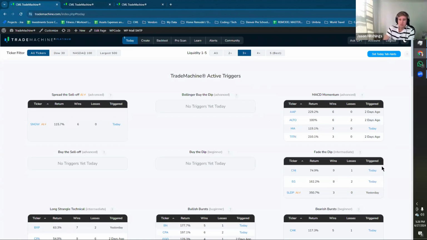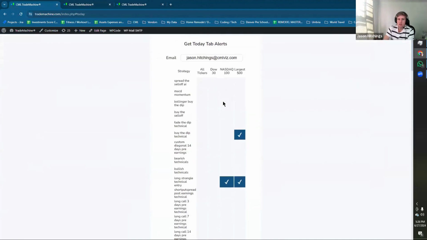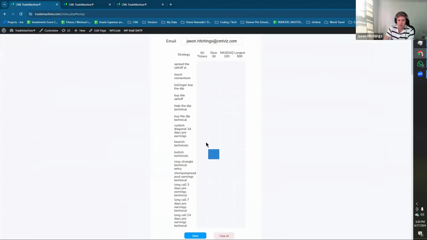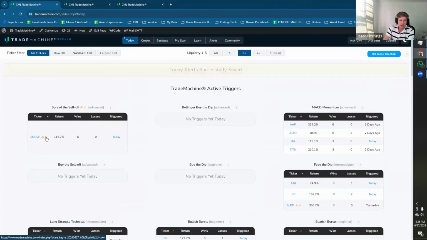You can also set alerts if you like these strategies. If you do some research and you love the fade the dip, then you can just set an alert and say, hey, I want to be alerted to the fade the dip and I want all of them, or I only want the largest 500 by market cap. You might notice this little AI flag here.